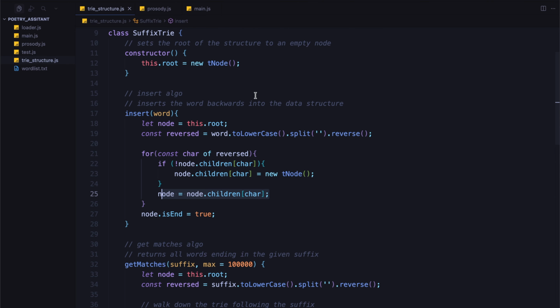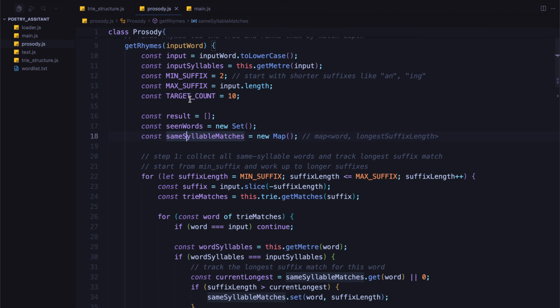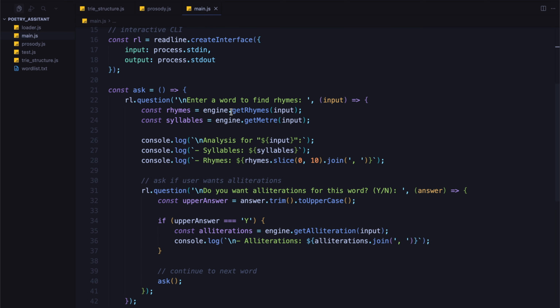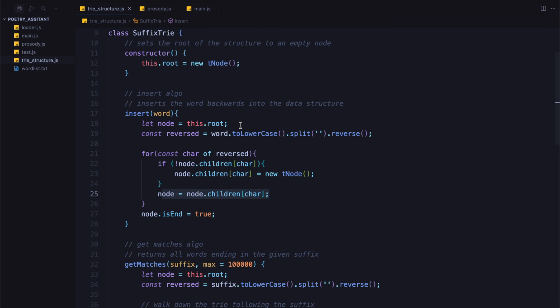The project consists of three main files: the trystructure.js file, which houses the data structure, the prosody.js file, which houses the engine for the program, and lastly, the main.js file, which simply sets up the command line interface for the user. Going back to the trystructure.js file, we can see the suffix trie data structure.